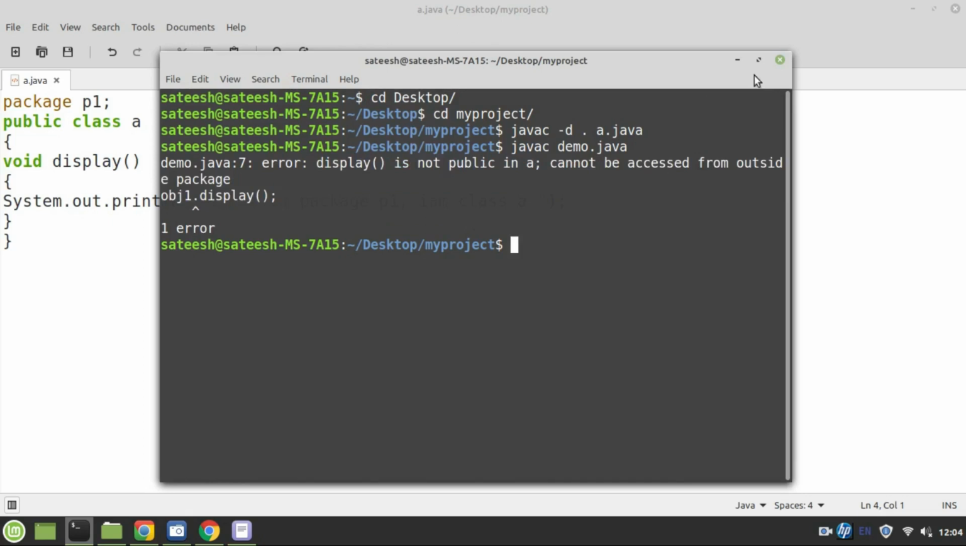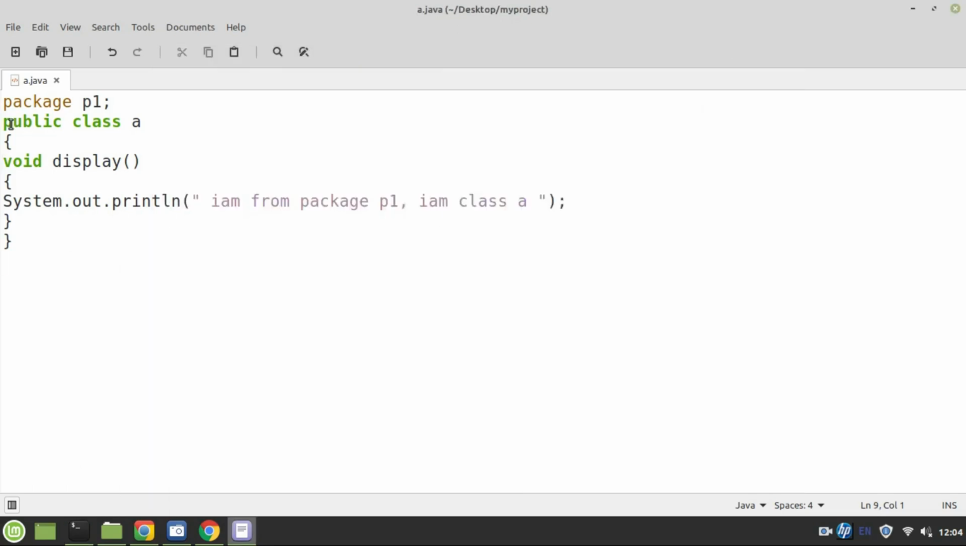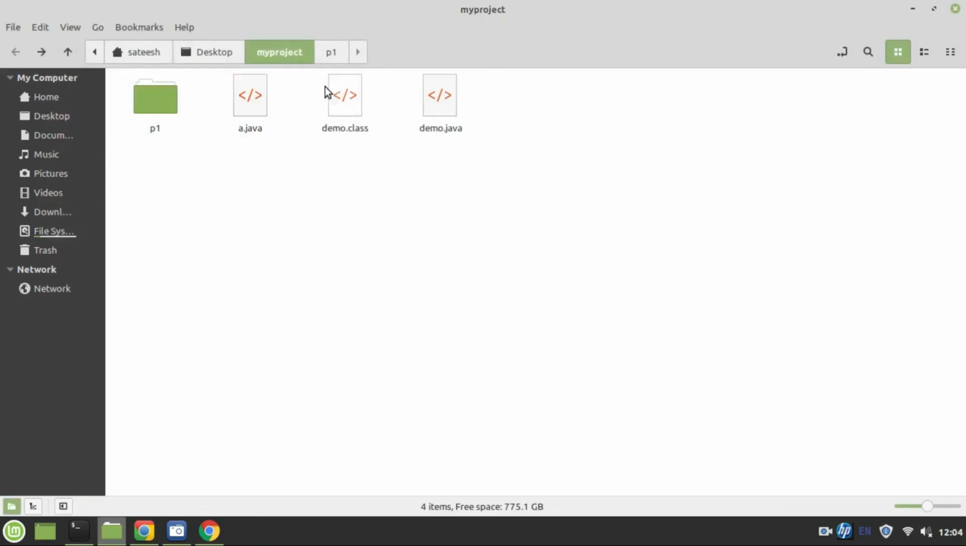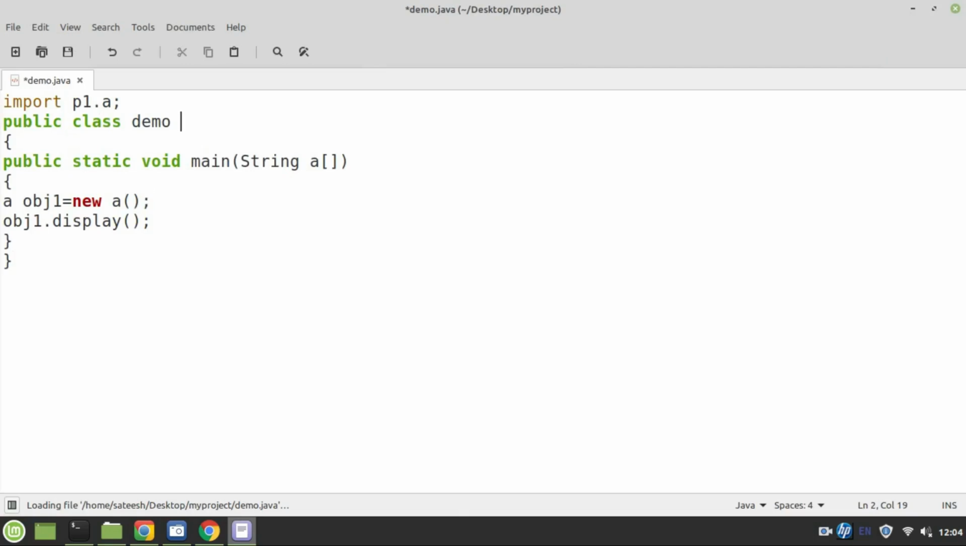Now what we do is let's make it protected. Protected means only someone who has a relationship with this class A can access it, right? Now let's change this demo class and establish a relationship with class A. Class A is already imported here.